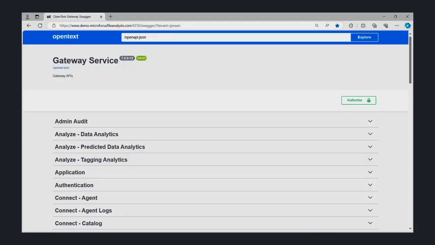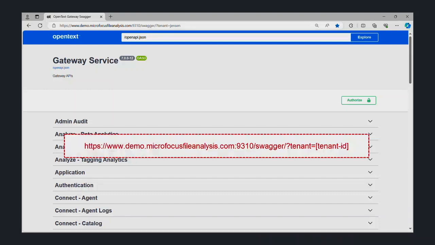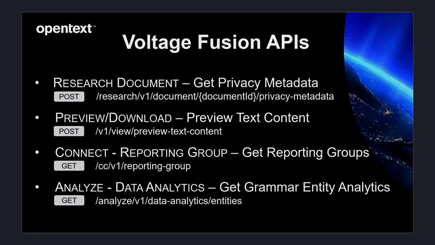Voltage Fusion provides a number of APIs using which you can pull all the analysis that you are able to view in the portal and use them in your applications. You can access the API documentation on the demo server using the URL that's shown on the screen. In this sample application, we have used 4 different Voltage Fusion APIs to pull the analysis from the server.